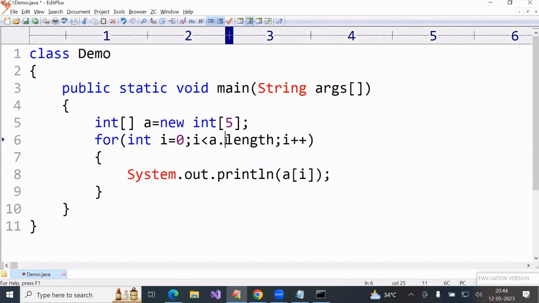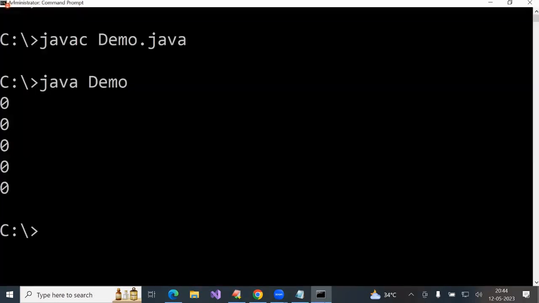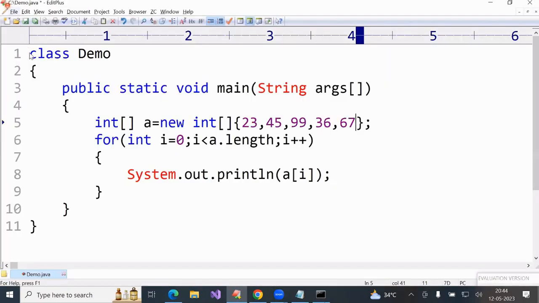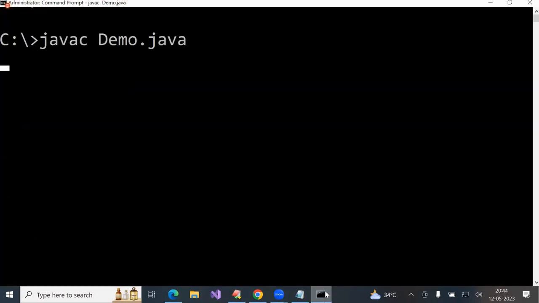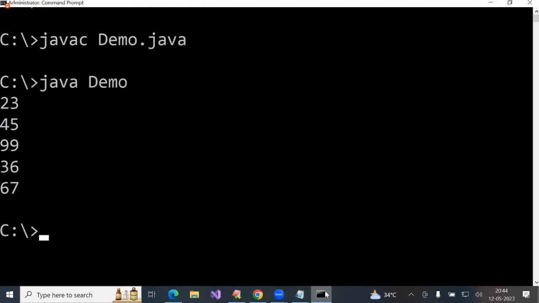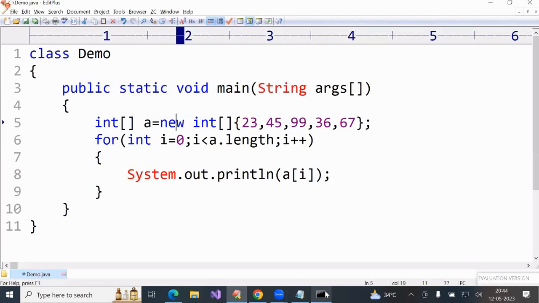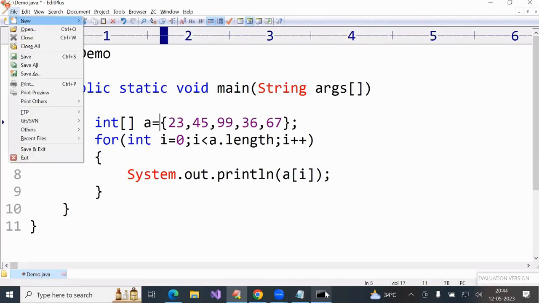But all zeros printed. Generally, we don't require zeros. You can initialize. How to initialize? Like this, you can initialize. Now, these values printed. If I run, file, save. Compilation, execution. Here, this is also not required. No need to write. It is not compulsory. It supports like this also.